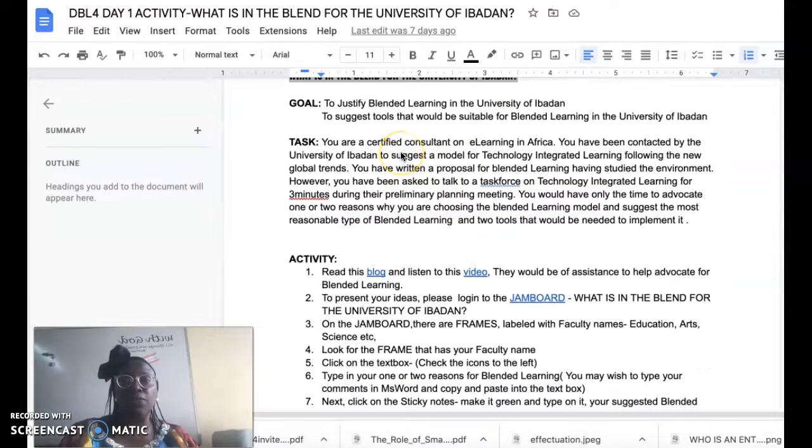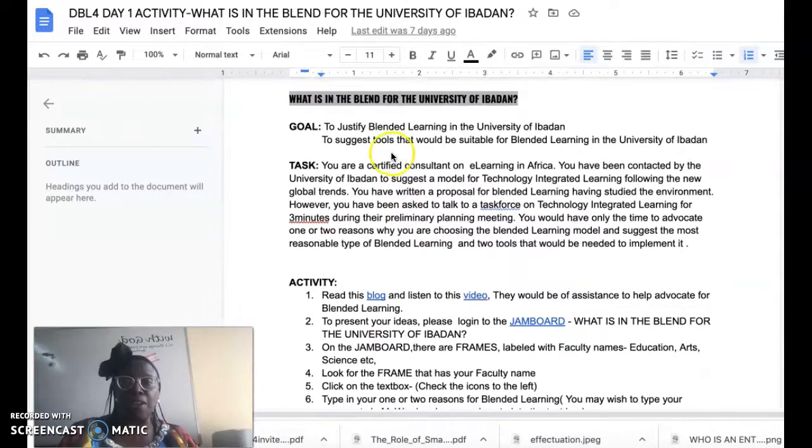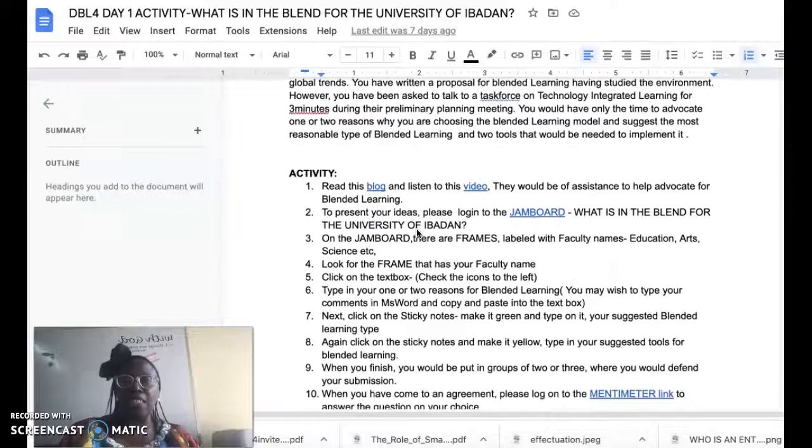The goal for this activity we want to carry out is, first, to justify blended learning in the University of Ibadan. Then the second, to suggest tools that will be suitable for blended learning in the University of Ibadan. So what's the task? You have to read this task and proceed to the activity.